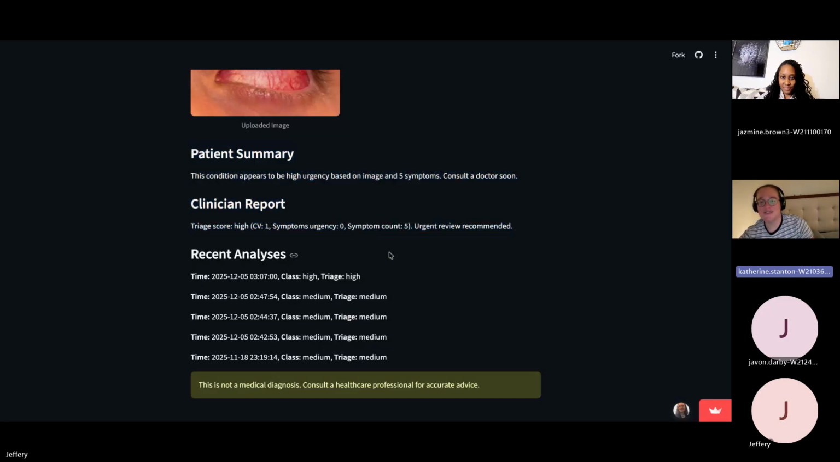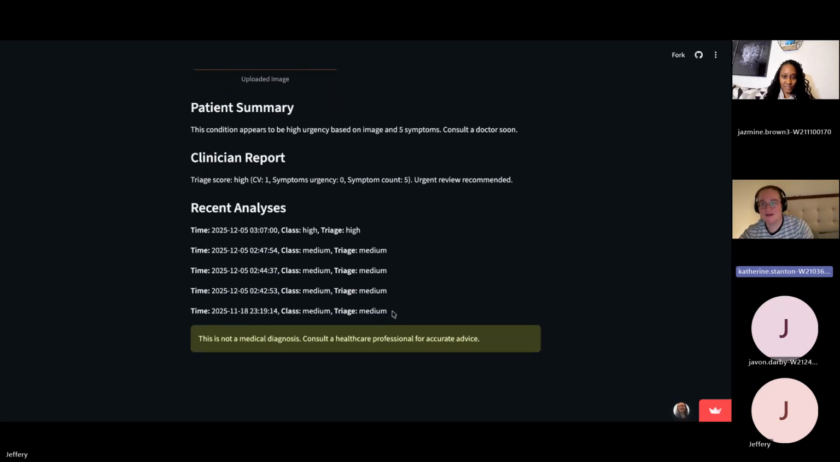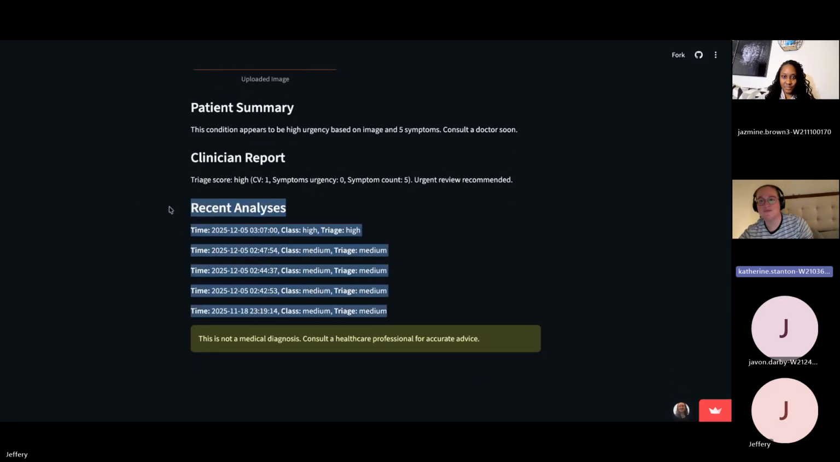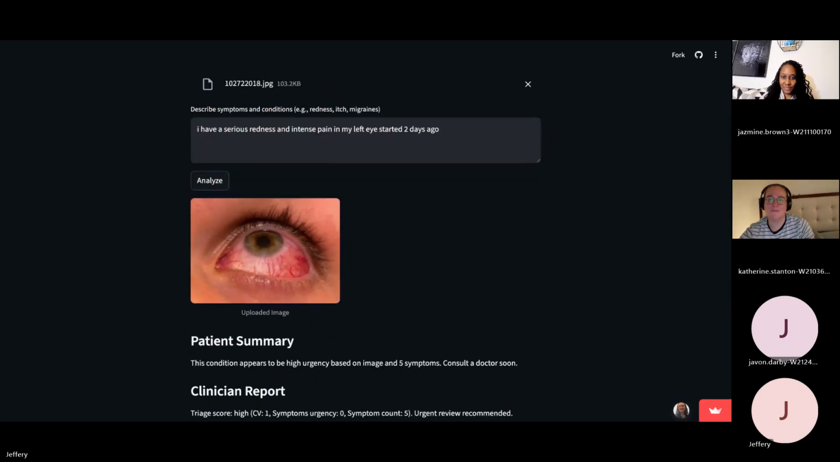Finally, look below at the recent analyses section. This is direct evidence of our SQLite database integration. The new record, complete with the time, the CV class, and the final triage score, has been successfully logged for compliance and retrospective review. This showcases TriagePal's ability to provide a fast, integrated, and fully logged pre-analysis, acting as a true intelligent agent in the triage process. Now I'll hand it back to Jazmine for our conclusion and future outlook.